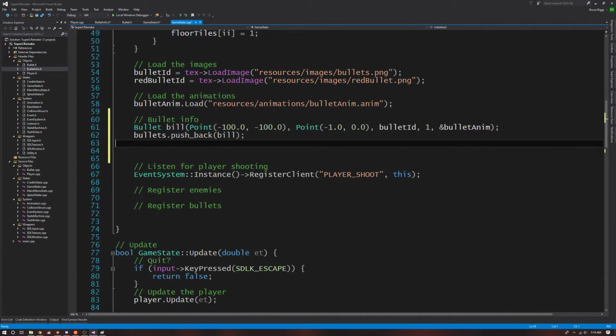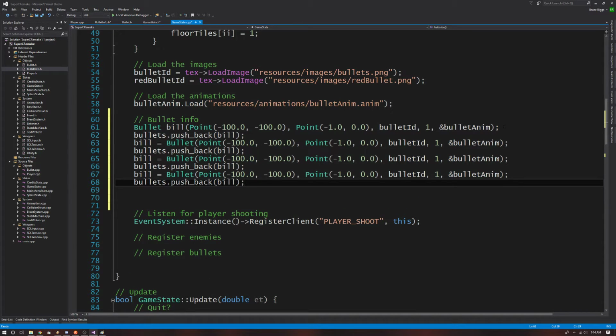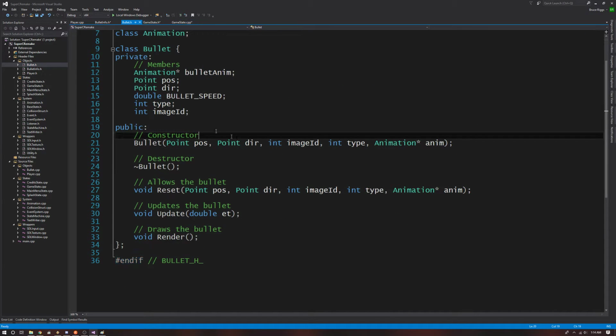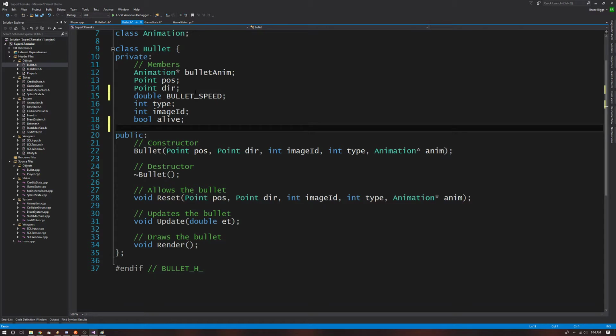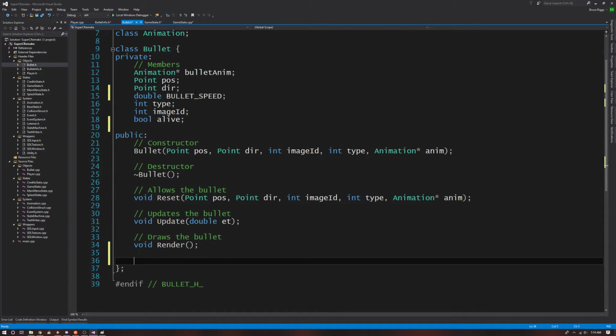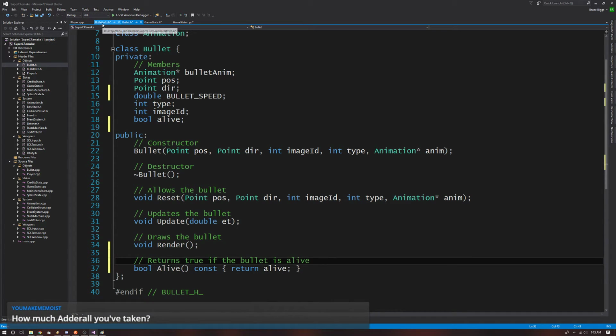Copy this line. 1, 2, 3. There we go, I just made 4 bullets. All there. Now by default, a bullet is not alive. Simple accessor: bool alive const, return alive. Returns true if the bullet is alive. An alive bullet is a bullet that is on the screen and still traveling and still able to collide with stuff.